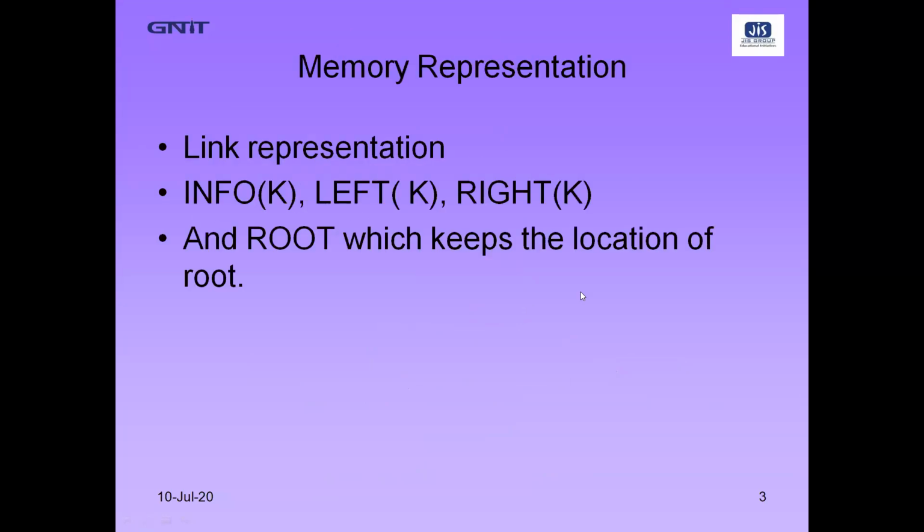Now here the representation of a binary tree is done in two ways. Number one is the linked representation and number two is the sequential representation. In linked representation, the most common and easiest way to represent a binary tree is using a linked list.